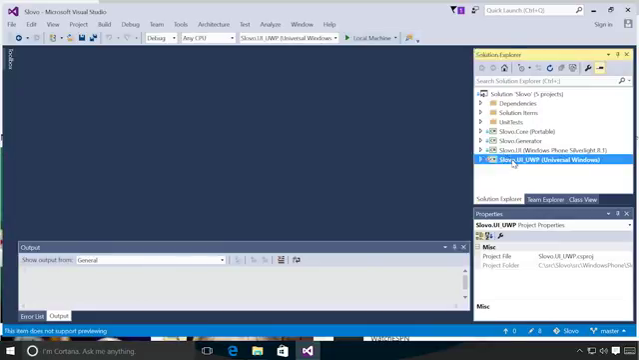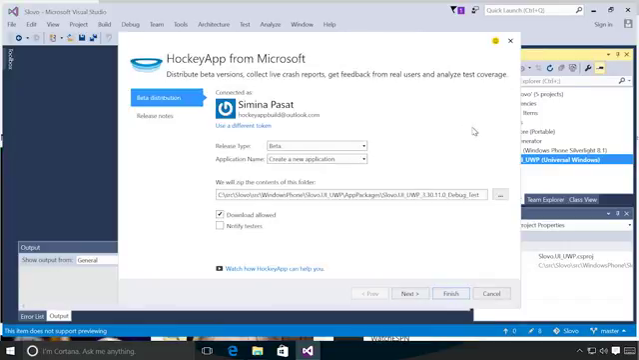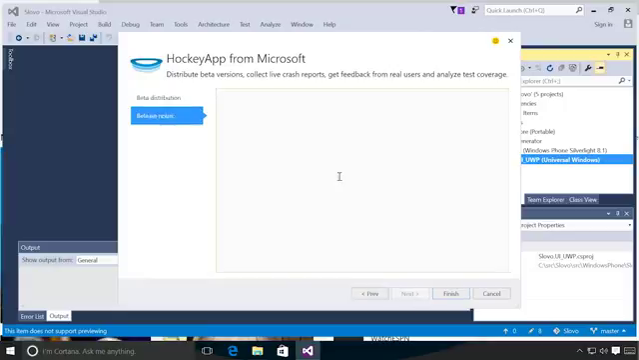So I right-click on my project and click on Upload Build to HockeyApp. Now you can notice that I'm already connected through my HockeyApp account. The first time you do that, you will have to link your Visual Studio with a HockeyApp account with an access token, but Visual Studio will run you through the steps. Next, Visual Studio will zip the contents of your package and upload it to HockeyApp. In this case, it already picked up my package, but if it doesn't, you can go through the app creation wizard process. Make sure to have download allowed ticked and press next.